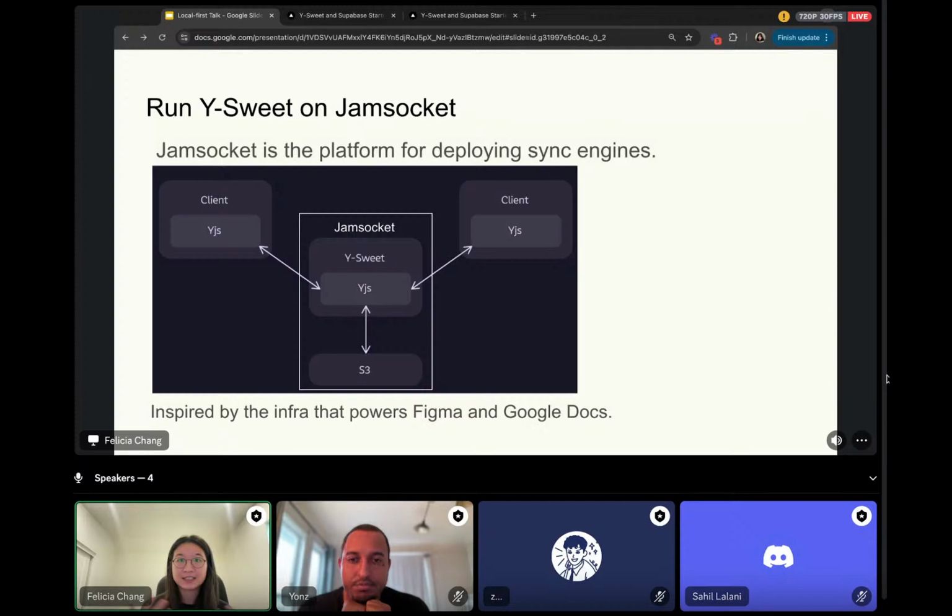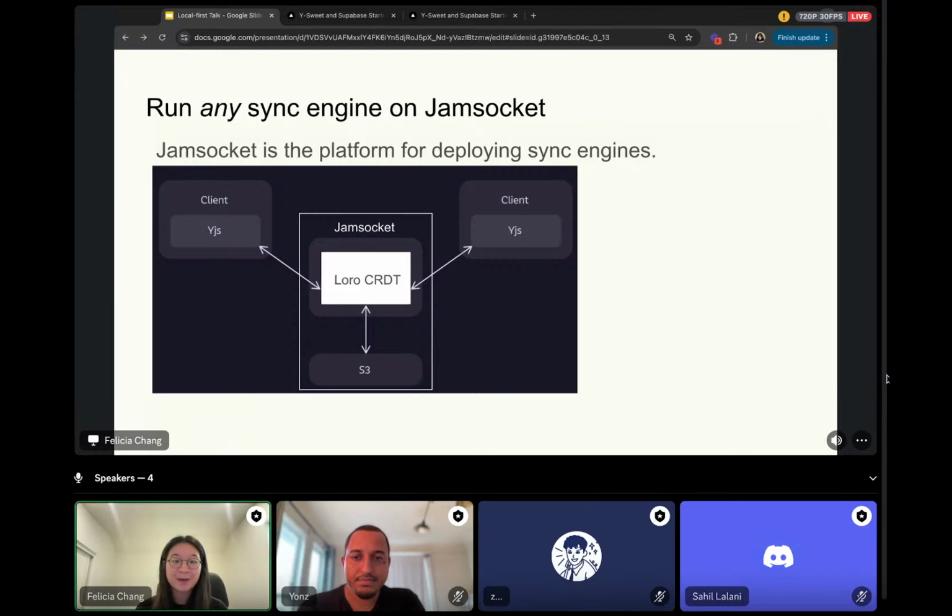And JamSocket is essentially WebSocket infrastructure inspired by the infrastructure that powers Figma and Google Docs. What's really cool about JamSocket is you can run any sync server. So we have a customer that actually runs Loro on JamSocket for a collaborative spreadsheet.